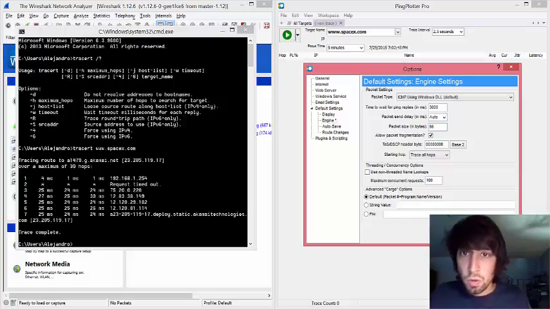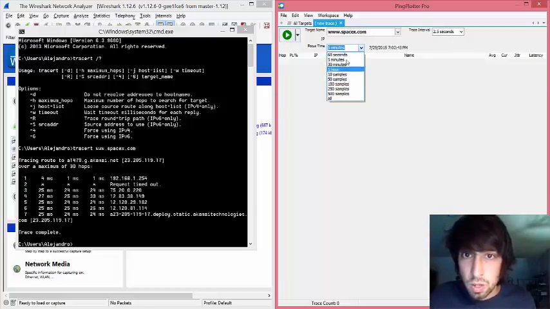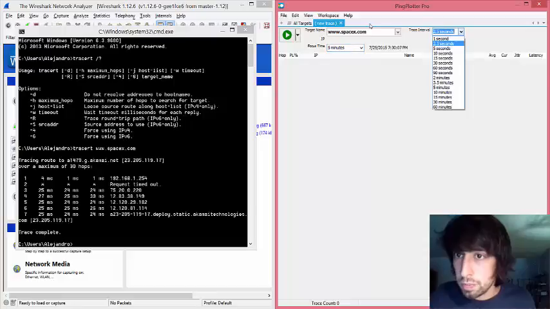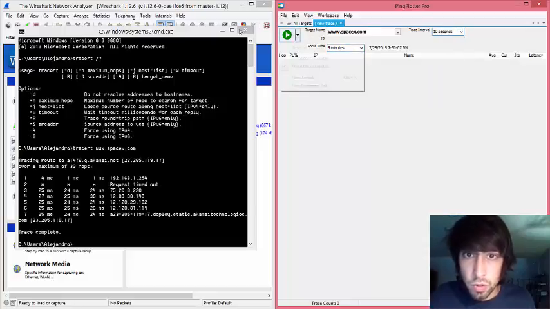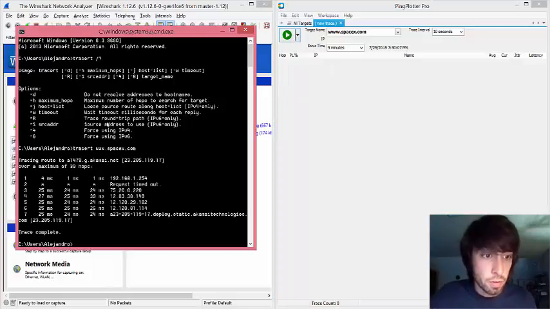So the first thing we're going to do is go to spacex.com. We're going to go ahead and just wait 5 minutes, and only do this for 3 samples. And before we do that, we can see our Windows tracert has just completed.